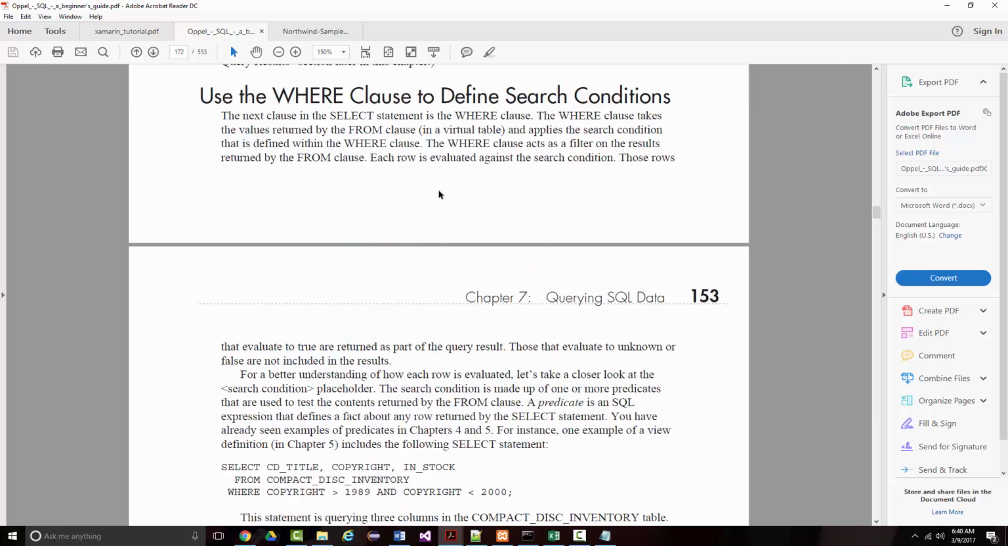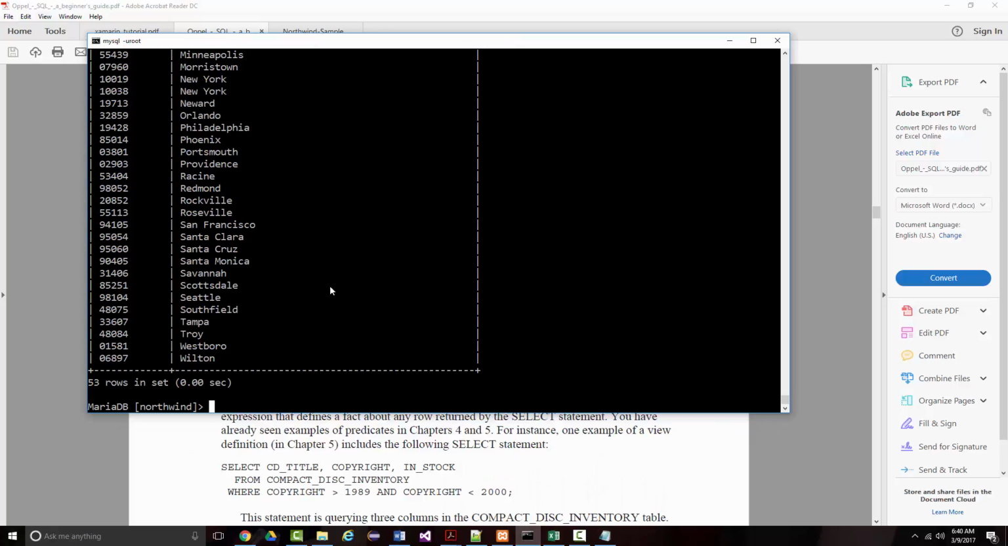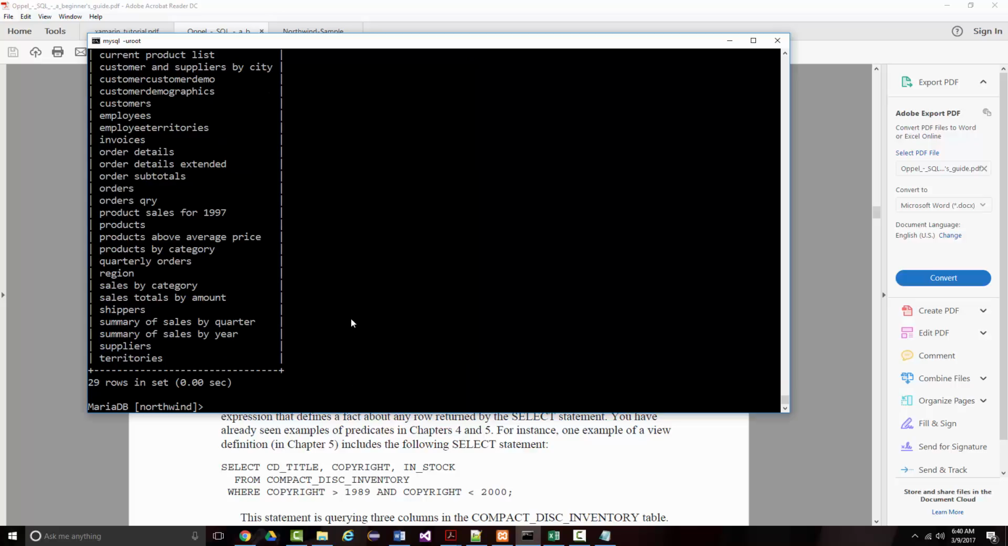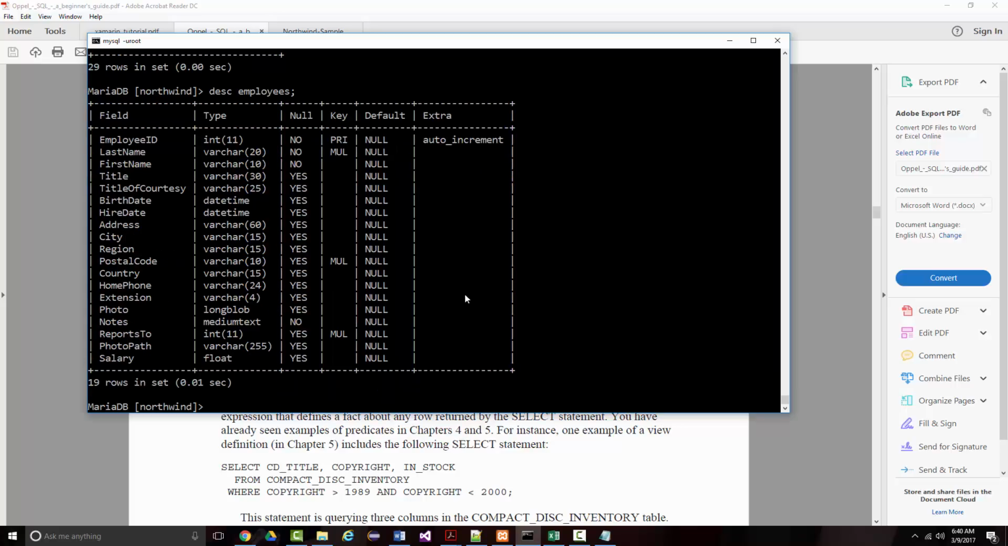You can use the where clause to define search conditions. Let's try that one. Let's show our tables again. And what do we have? Let's describe our employees. You notice that each employee has a country. So let's select the first name, the last name, and the country from employees.